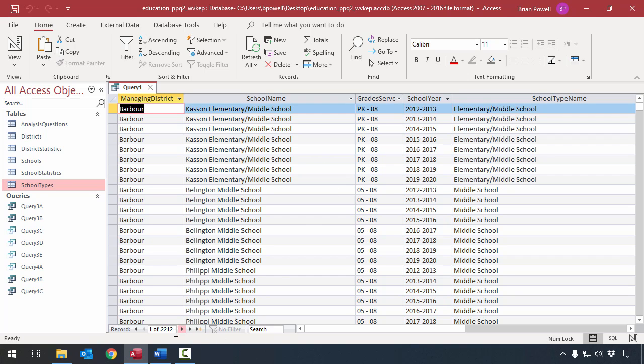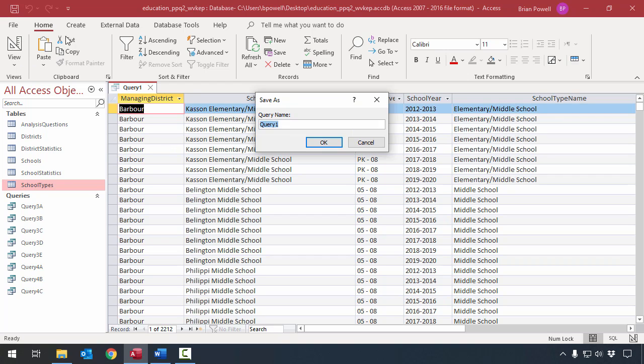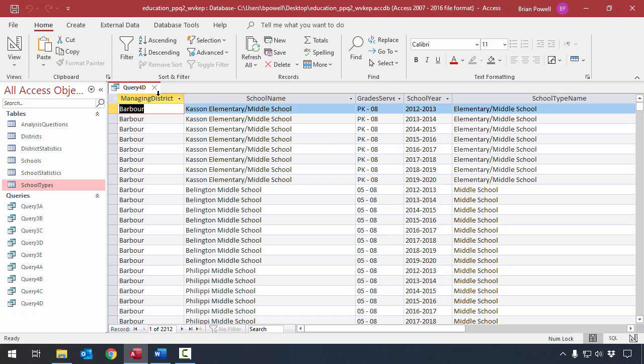We have 2,212 records, and we have 5 fields. So looks like we're in good shape. Let's save this query, and it is going to be 4D. And I'll close it out.